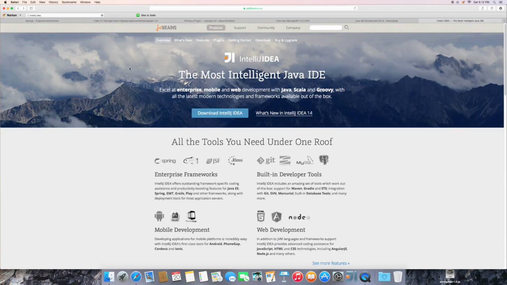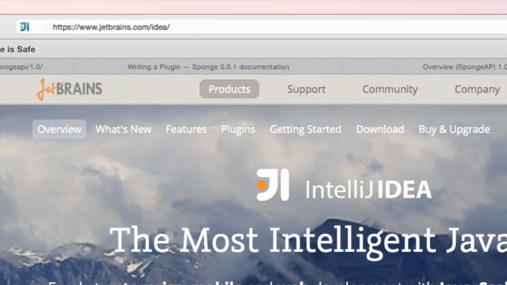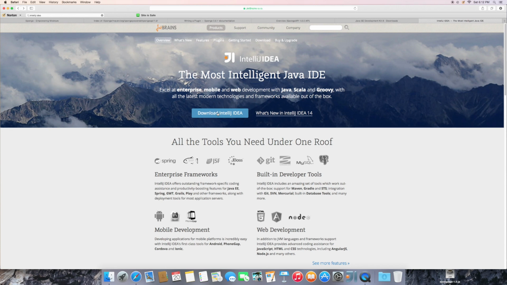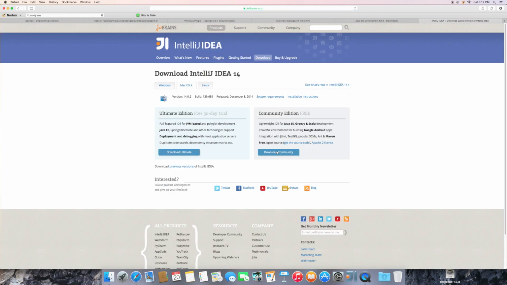The last thing you need is IntelliJ IDEA. You can find it at jetbrains.com/idea. And once you're there, you can just click download IntelliJ IDEA and go to the download community version, which of course is free. I mean, if you really want to, you can get the free 30-day trial of the Ultimate Edition, but I would just recommend going with the community edition because that's what we're going to be using for this tutorial.